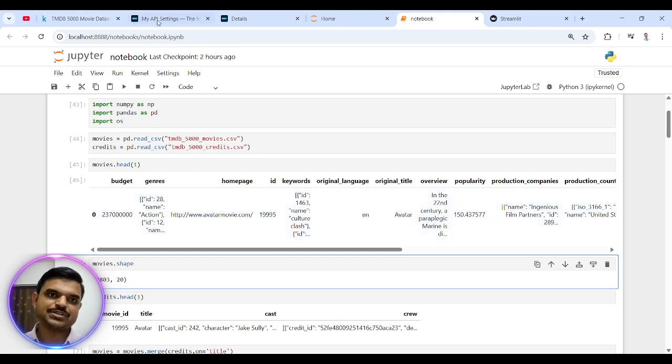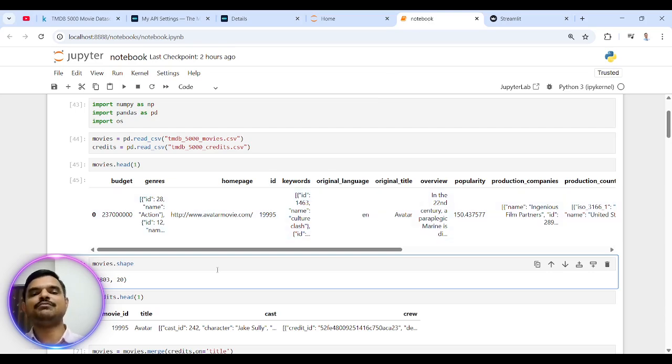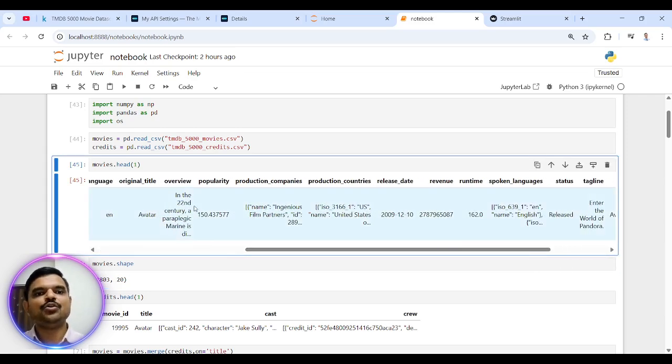And by using this ID with this API key, you will need that ID so that you will get information about that particular movie: movie details, movie name, movie cast, genre, everything. This is original title. Sometimes a Hindi title is there. So this is original language, English. Overview is also there, in 22nd century and so on.